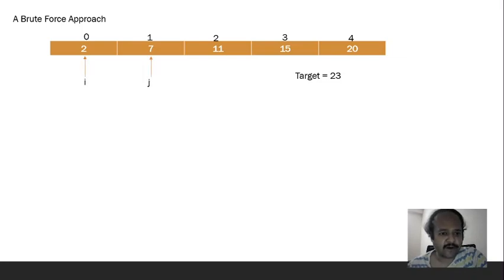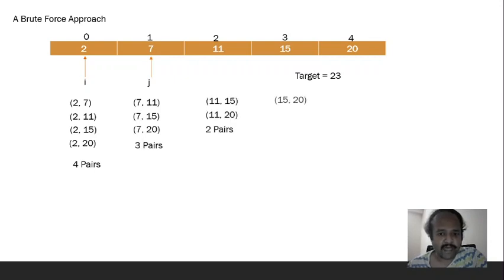So i and j are the two pointers which go through this array, trying to evaluate each of the pairs. Starting with 2, we evaluate 2 and 7, 2 and 11, 2 and 15, and 2 and 20, which are the 4 pairs. Going to 7, there are 3 pairs which we evaluate, with 11 there are 2 pairs, and with 15 there is 1 pair. So basically we evaluate 4 plus 3 plus 2 plus 1 for an array of size 5.